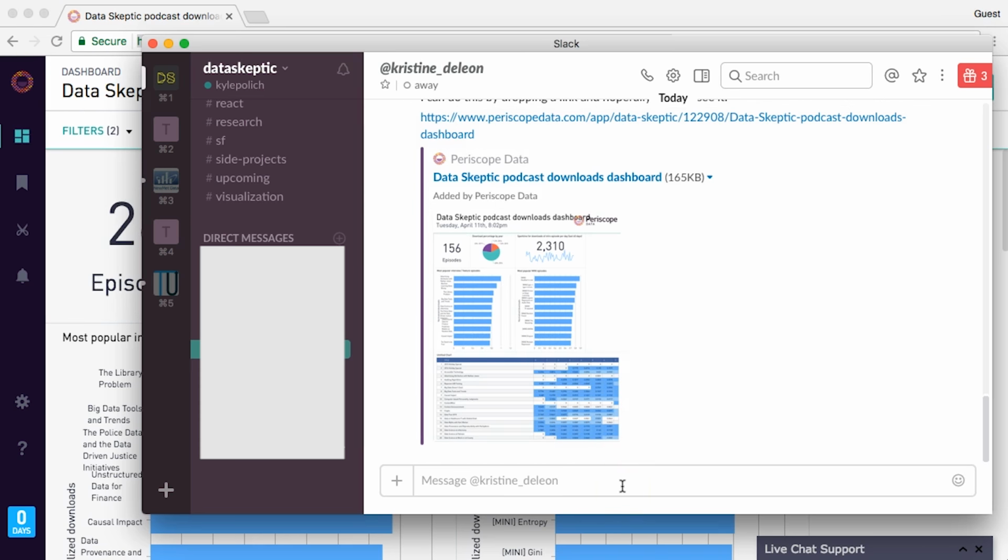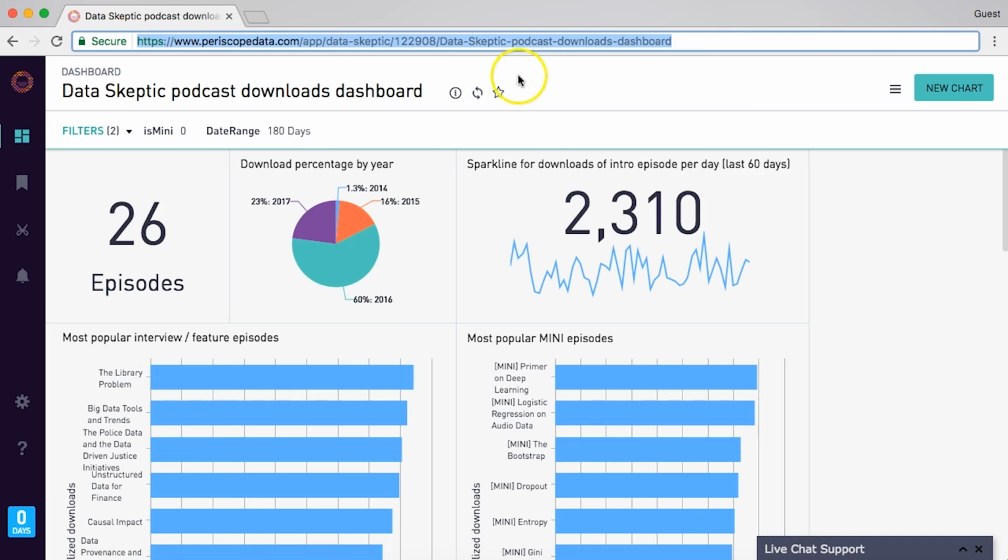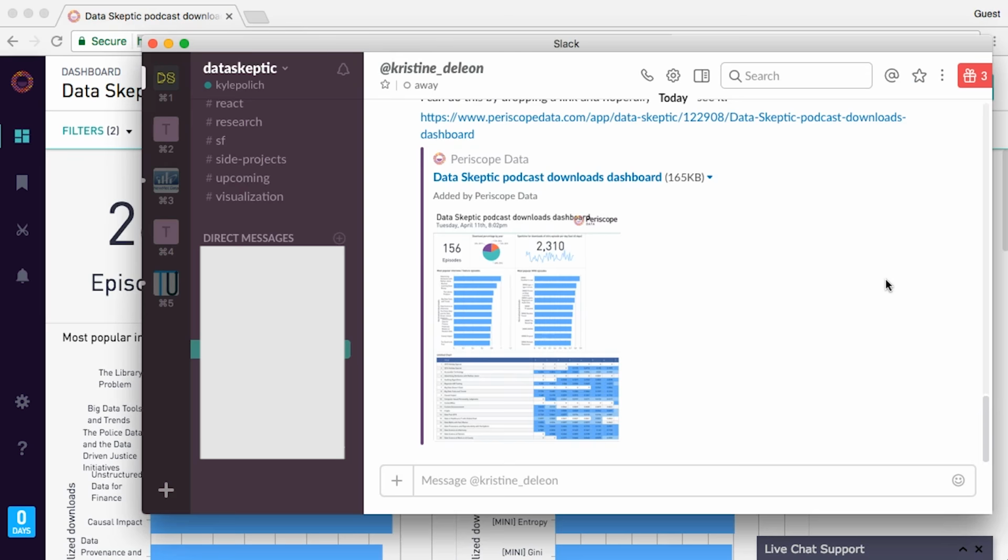As simple as that is, what would I have done if I didn't have this Slack integration? Well, Data Skeptic Slack is private, as is our Periscope dashboard. If you just grab this link and put it in your browser, it's not going to work because I haven't made you a member of my team. So I'd have to screenshot that, move the file somewhere, paste it. There are just a lot of steps, and that many steps kind of slow me down.